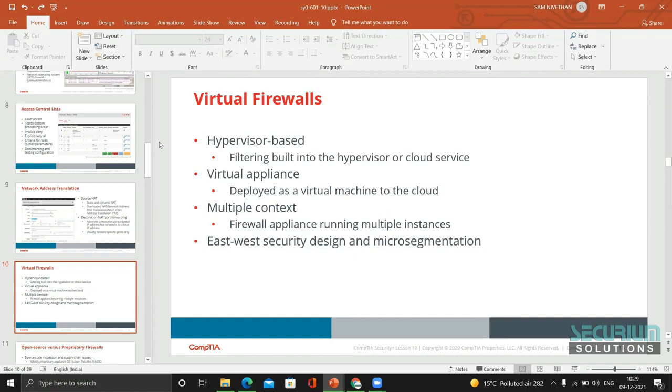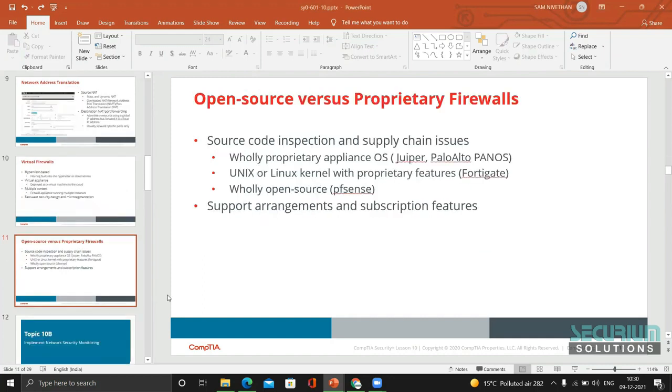And how the traffic should go: it should be east-west in the security design and micro segmentation. The reason is, if we have every network or every segment and every firewall deployed in the same line, it is good to have it in the east-west security design, because we have north-south for the traffic that comes in. But if you are using the firewall for monitoring the internal network, we have to go for an east-west traffic security design. And we have firewalls, open source versus proprietary.